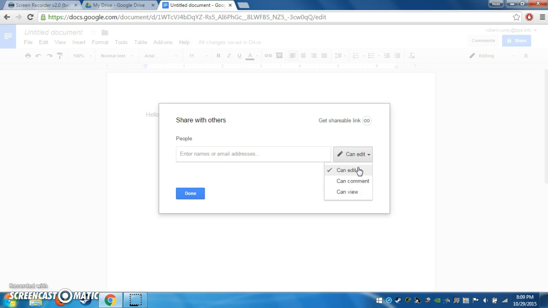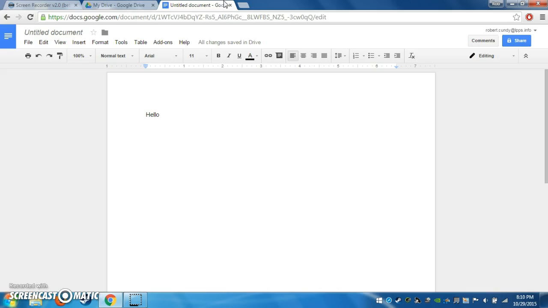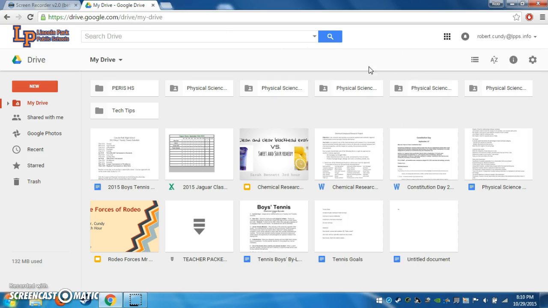The thing about editing it is that kids can change the original source, so you should be careful with that. And the other thing is that you can view it as well, so I could give it to them as read-only. Okay, you can also send them a link to it as well. Generally, though, you can just type in their emails. So let's go ahead, let's X this out. Let's go back to my drive here.